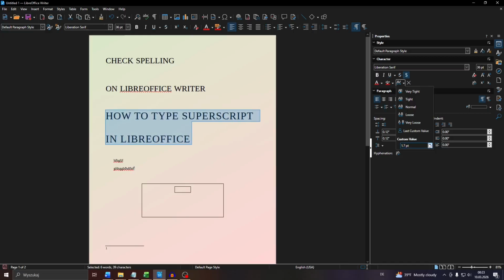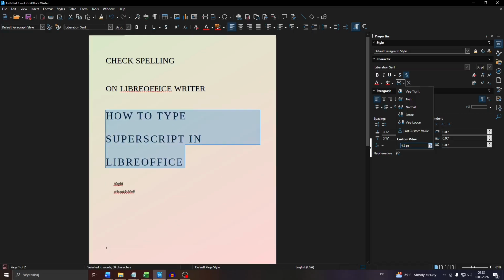So let me increase it. And you will see the result live changed here to the left. That's how it works, guys.